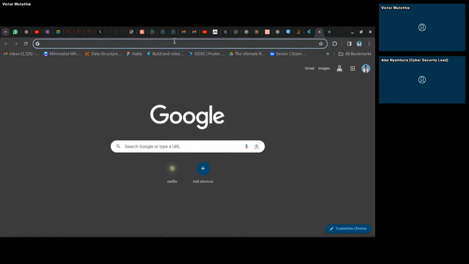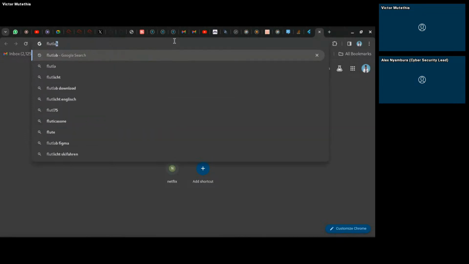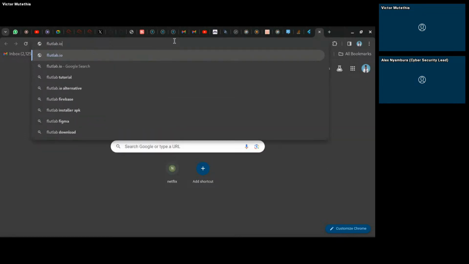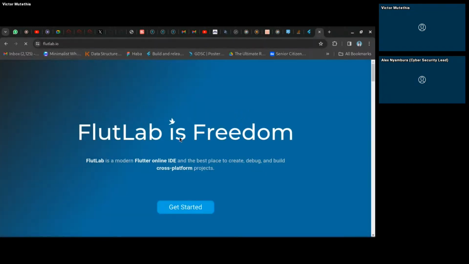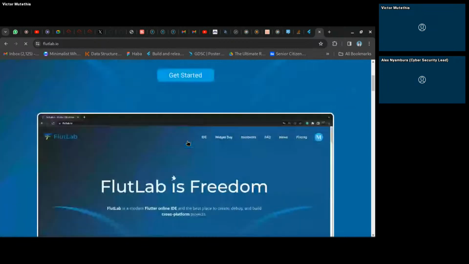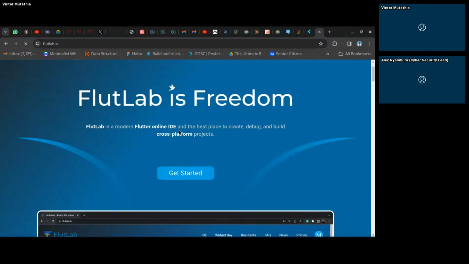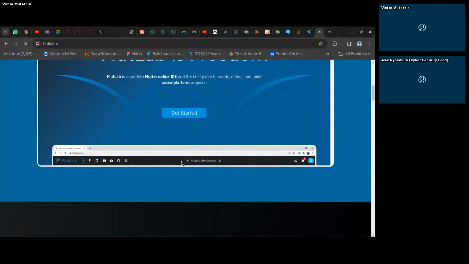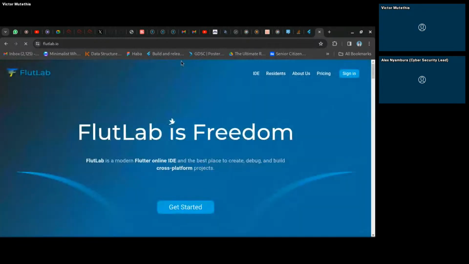There is a website called FlutLab. Can maybe open it over here, flutlab.io. What this does is it gives you an online environment, like an online IDE for Flutter, where you can just get started on the go without installing all those Flutter tools and running Flutter locally on your machine. You can go check it out for purposes of learning.